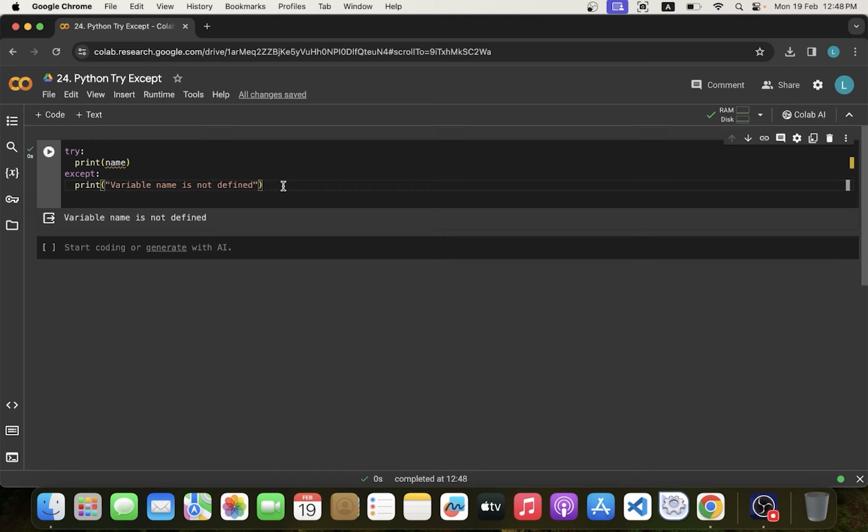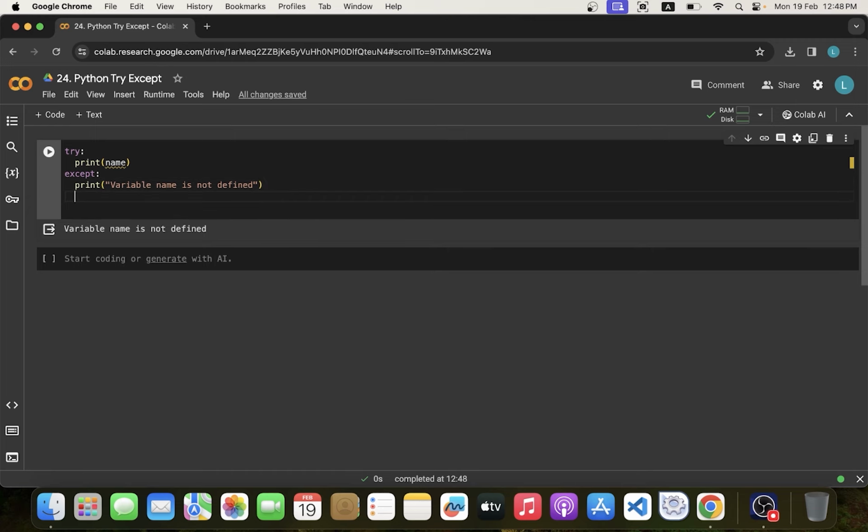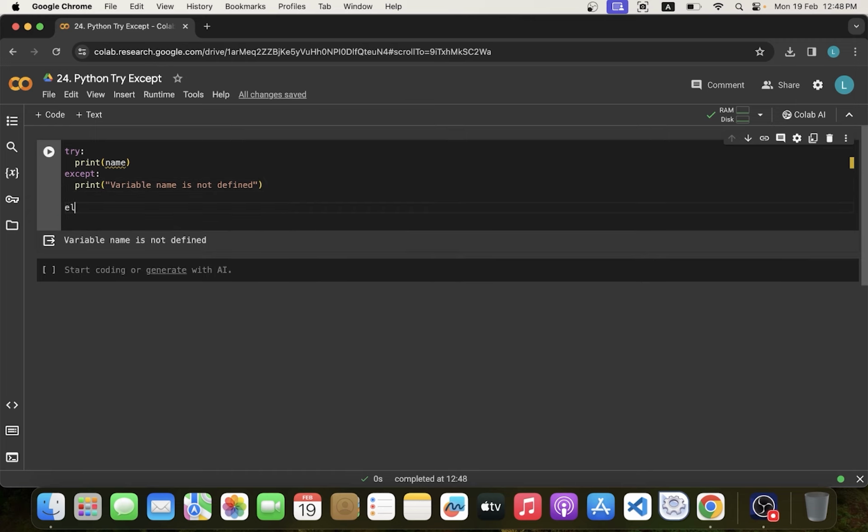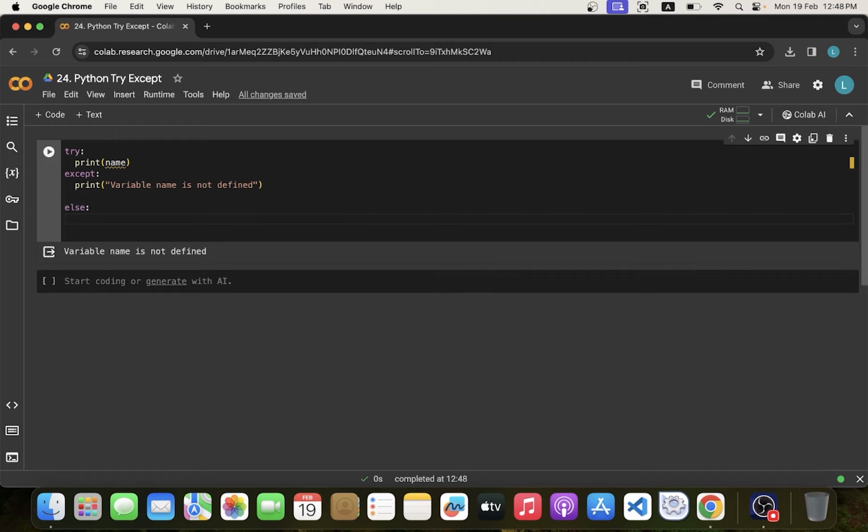And if we want, then we can also add an else section here. The else section runs if there is no error. If it does not go in the except block, then it will come in the else section. So we can simply say print no error. If we execute this piece of code, there is an error, so it will simply show the variable name is not defined error, our custom error. Let's execute it to test, and we can see that one.